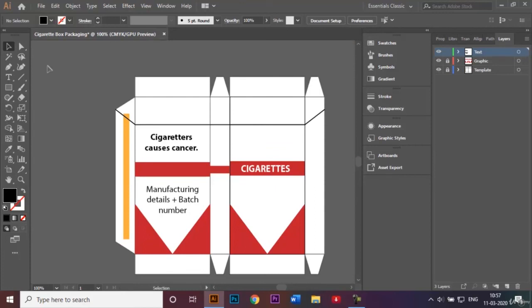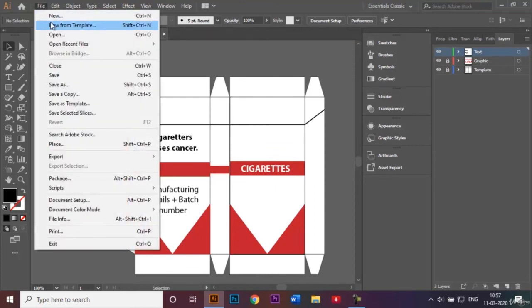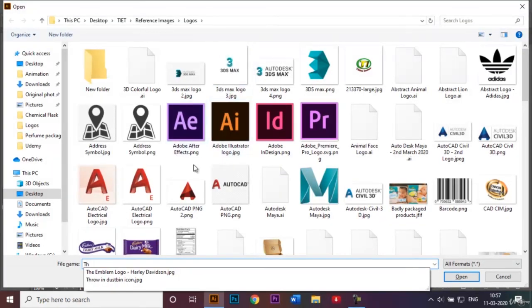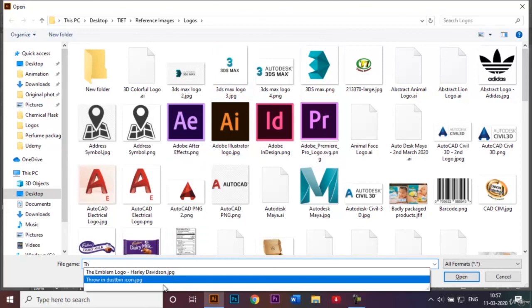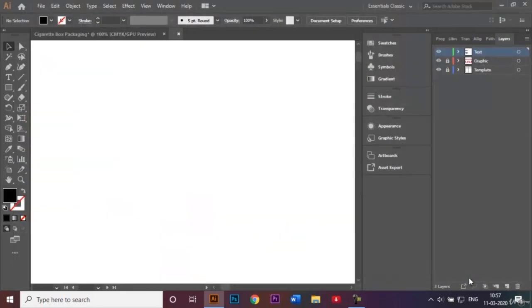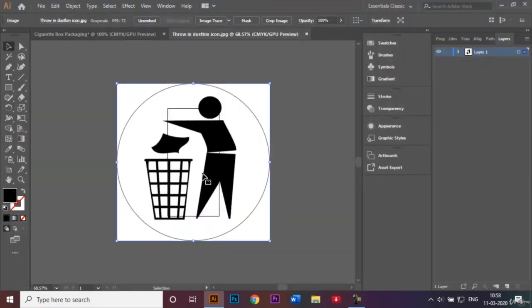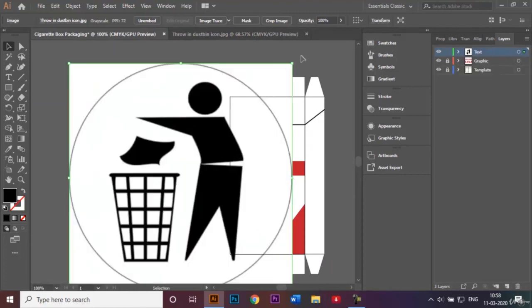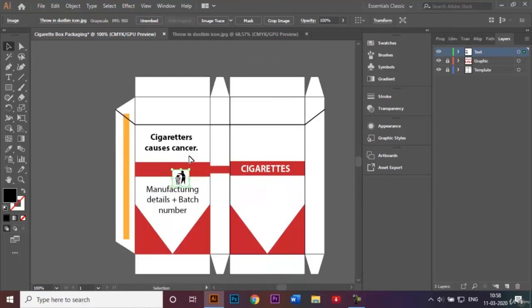I'm going to also add a logo as well. It is like the throw in the dustbin icon after you've used your box. And I'll bring it over here. And I'll also resize my box. Sorry, the icon. Bring it over here. Resize this even further, like that.